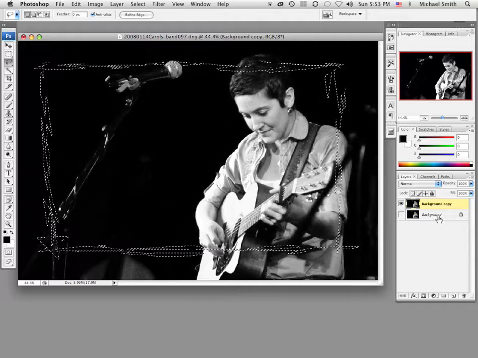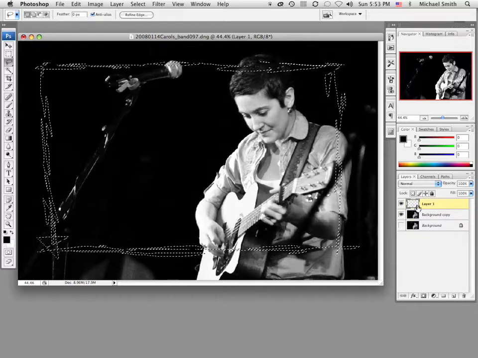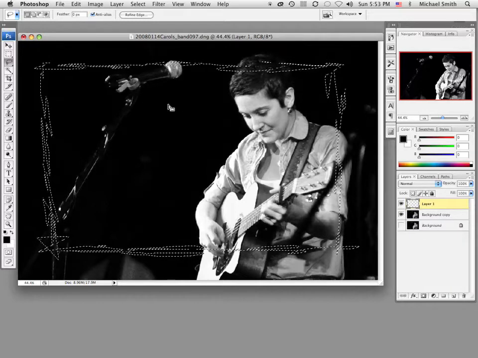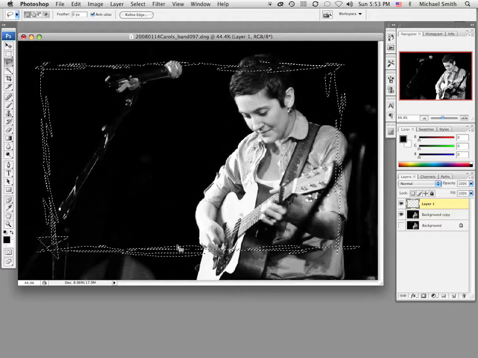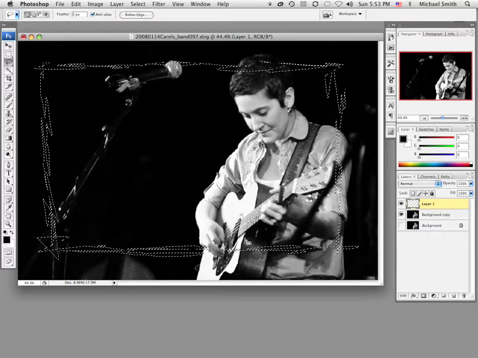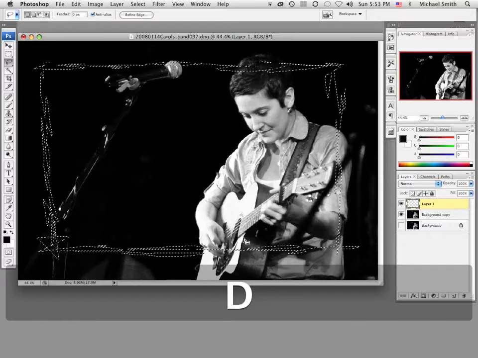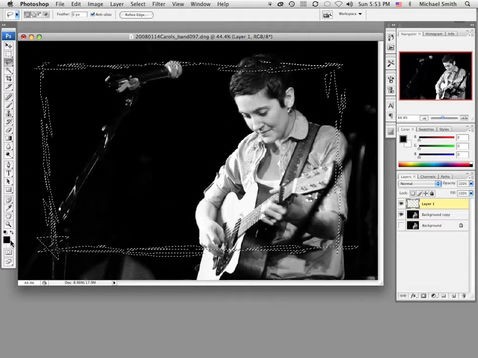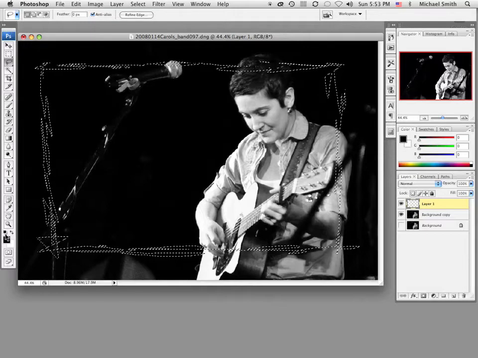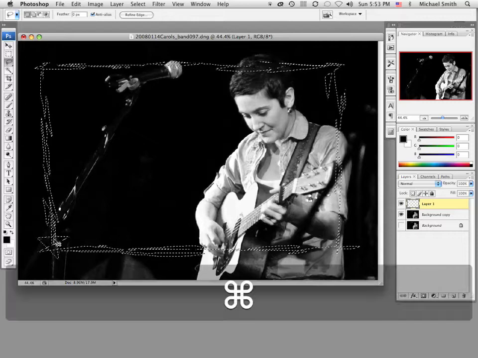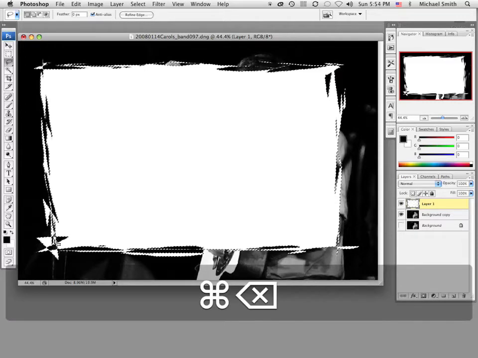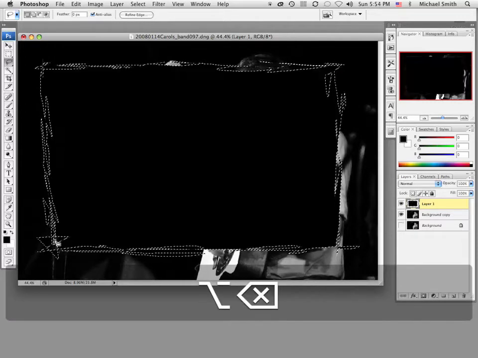Now I'm going to create a new layer, a new blank layer, by clicking on the Create New Layer icon. All right, and that's where my selection is now. So I'm going to try and fill. Let's hit the letter D, which sets the defaults for the black and white foreground and background. Then I think if I hit Command Delete, fills it with white. I need Option Delete, I'll fill it with black.